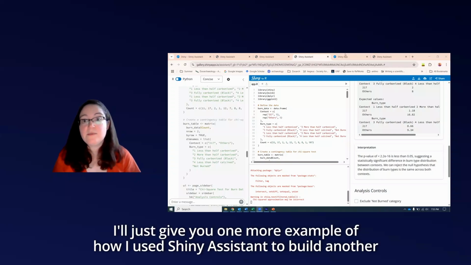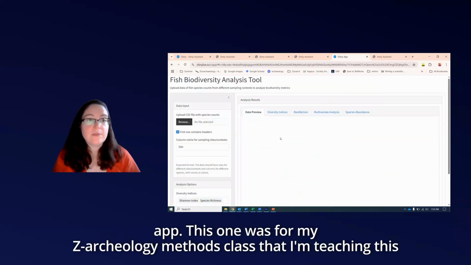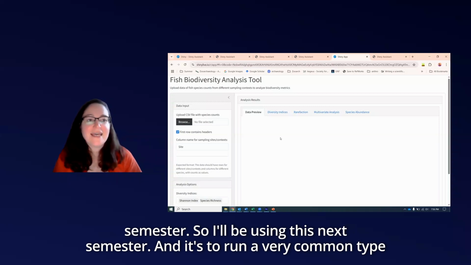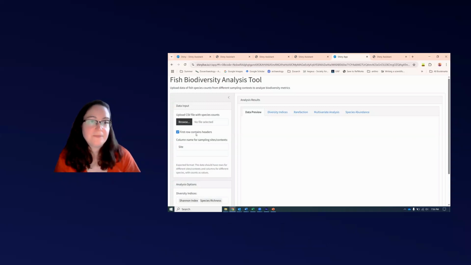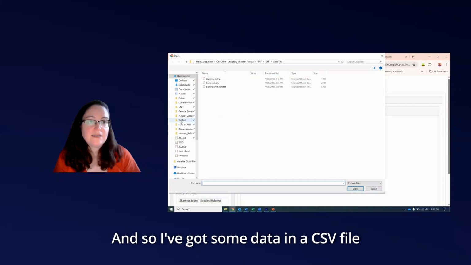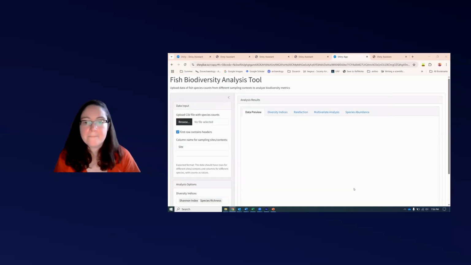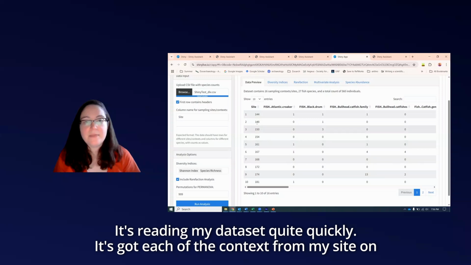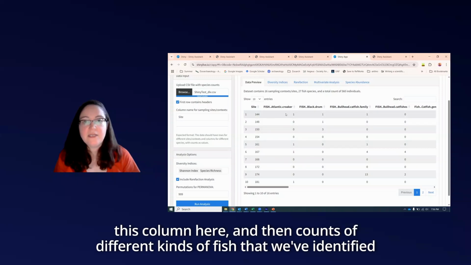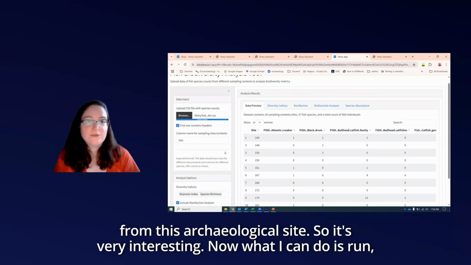I'll just give you one more example of how I used Shiny Assistant to build another app. This one was for my zooarchaeology methods class that I'm teaching this semester, so I'll be using this next semester. And it's to run a very common type of test that we do, which is one of biodiversity. And so I've got some data in a CSV file that I'd like to upload here. It's reading my data set quite quickly. It's got each of the contexts from my site in this column here, and then counts of different kinds of fish that we've identified from this archaeological site, which is very interesting.